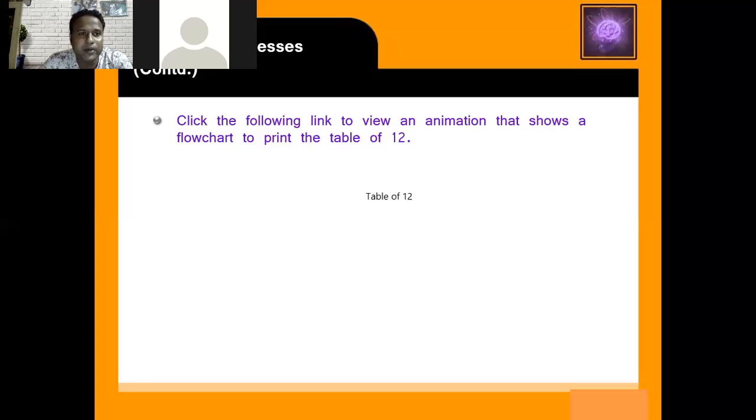We saw the example of adding the first 10 natural numbers from 1 to 10, and we saw a gaming application. When you press the space key, your game is over. When you use the arrow keys, it moves ahead, left or right, to move the character from one place to another. So these are the three examples we have covered, and the table of 12 also.